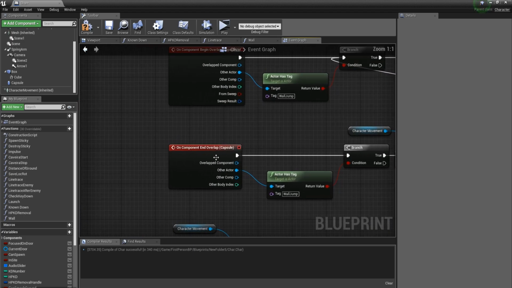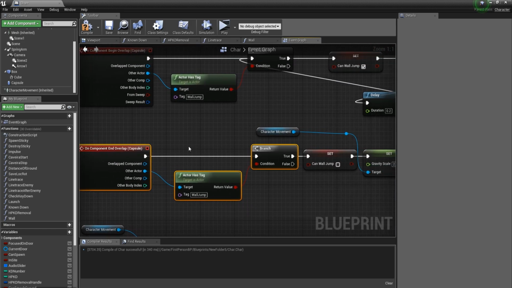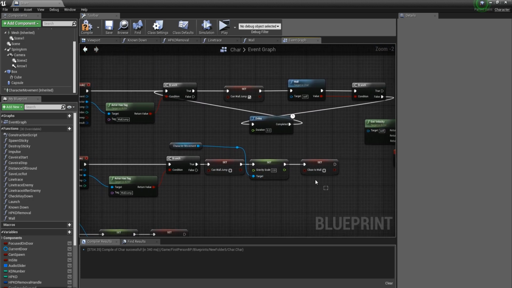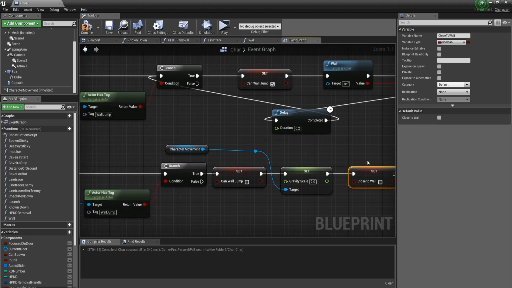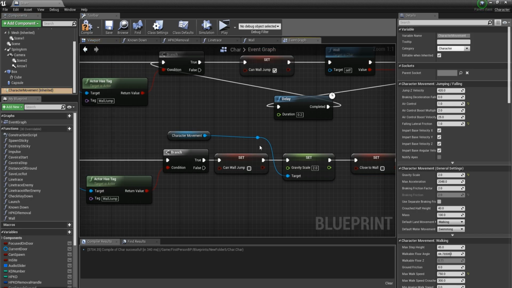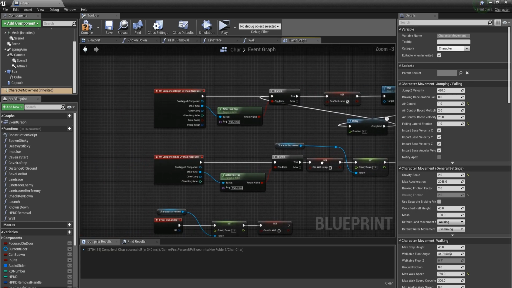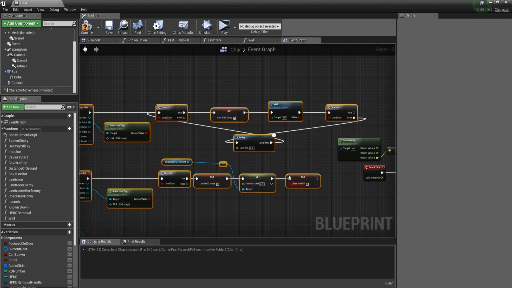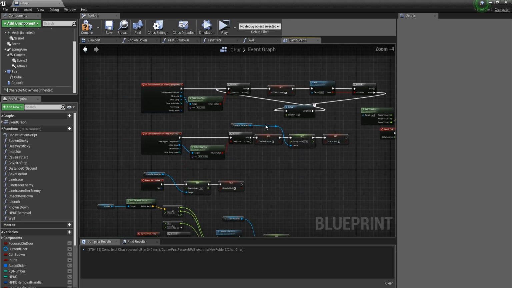Alright, now on component begin overlap, what we want to do is, again, actor has tag, and if that is true, we are going to set can wall jump to be false, and closed wall to be false as well, for me, because I have both. And then I'm going to set the gravity scale to be 2. By default, the gravity scale is 1, so you just need to plug in the gravity scale that you have for your character. That might depend on your game. Right. So let's just summarize all of this. We are going to get close to a wall and we can wall jump or not. And once we get away from that wall, we won't be able to wall jump anymore.